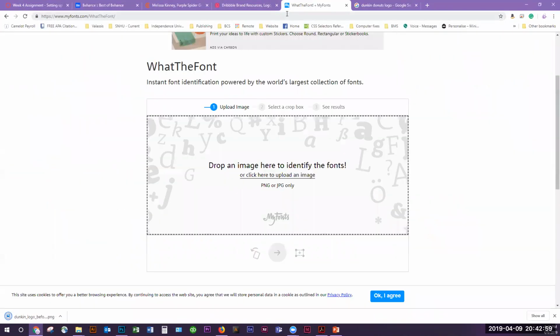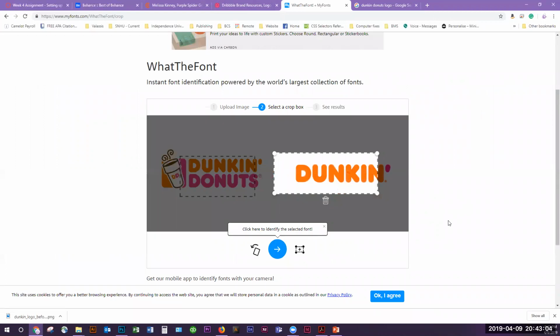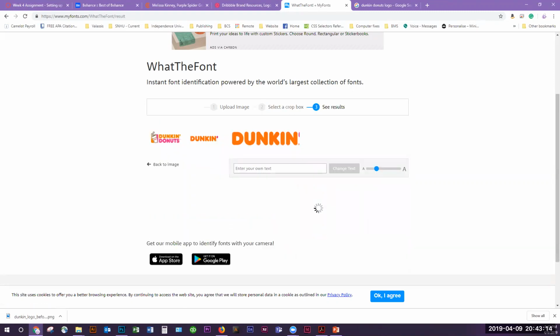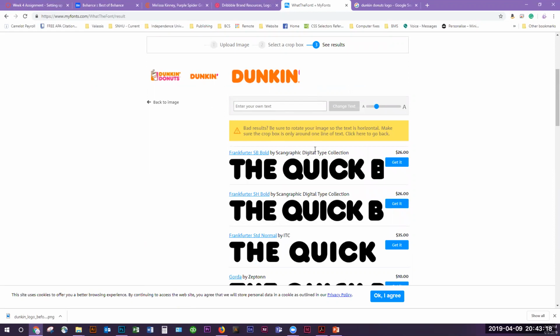And what you can do is drop your logo right in here. It recognizes where there is some text, so you put your selection box right where the text is and hit click. It will give you a whole bunch of suggestions, and a lot of the time they come up with something decent. Sometimes they are completely off, but at least it gives you direction.